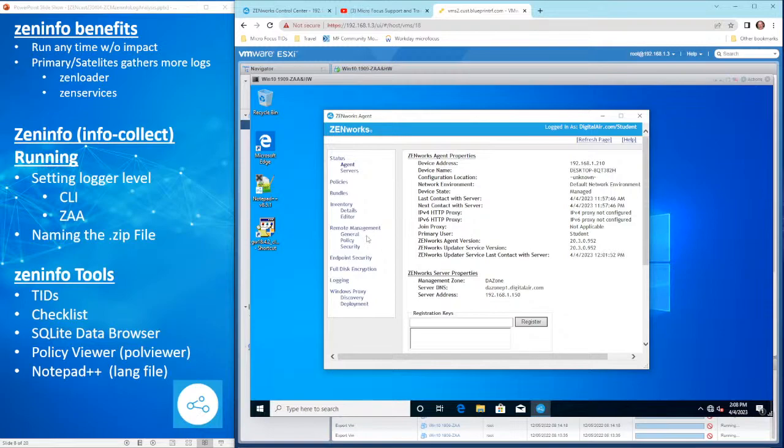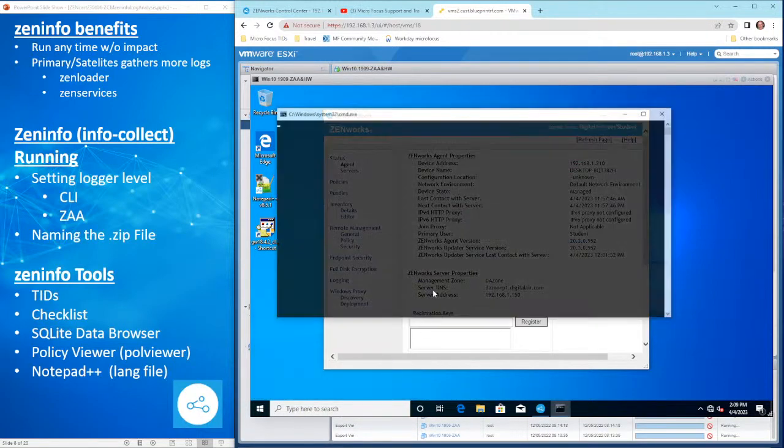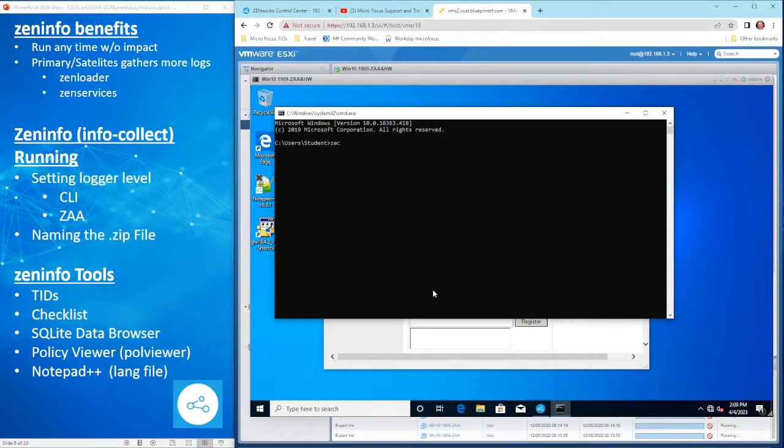So let's go ahead and do a quick run. We can go ahead and run. We're logged in as a normal user, and it'll start collecting files, right? And this takes a minute because it's going through certain things. It's grabbing files, it's grabbing registry entries, it's grabbing versions, and those types of things.